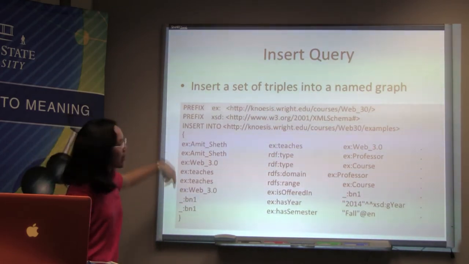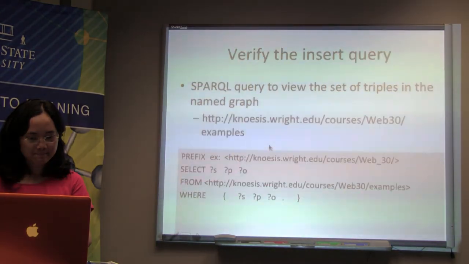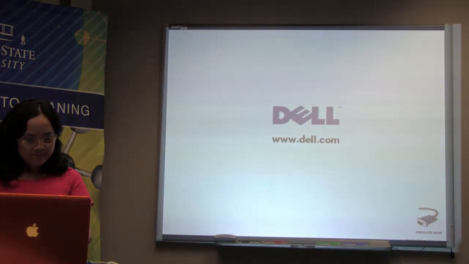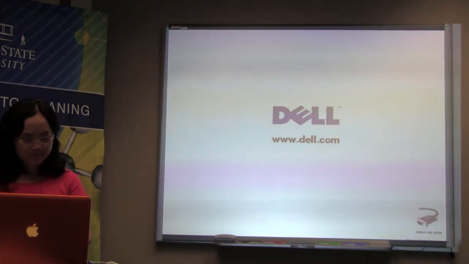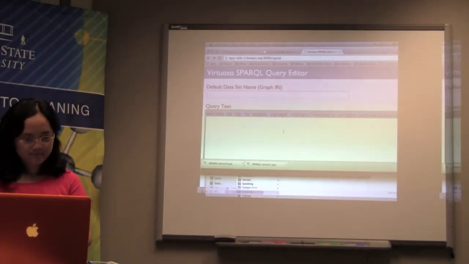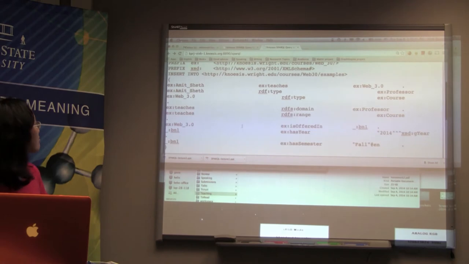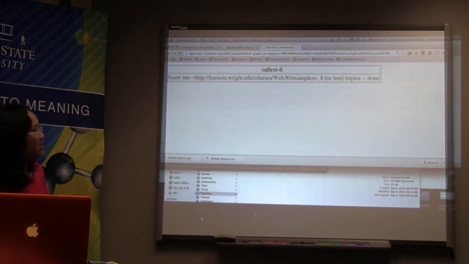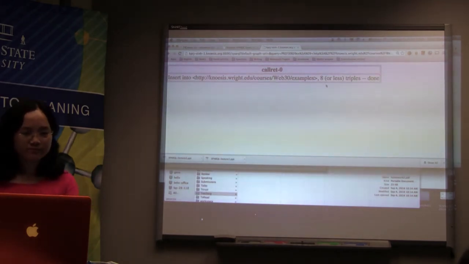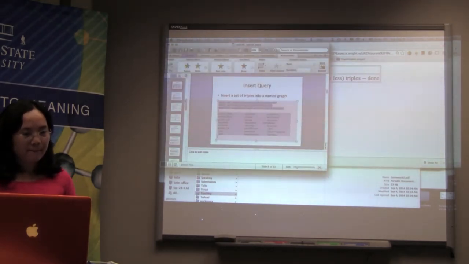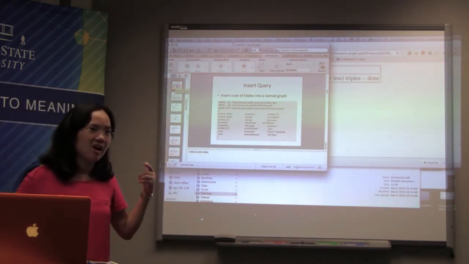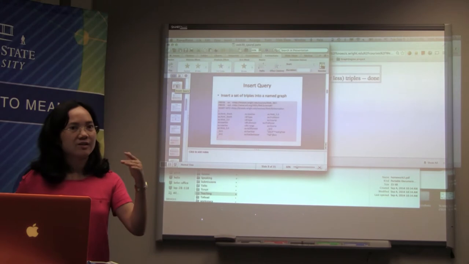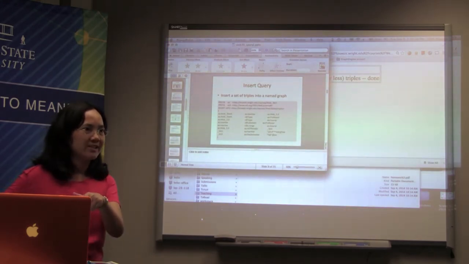If you execute this query, this is the result that you have. So if I copy that set of tuples and run the query, this is the result. It says that it inserted into this graph 8 or fewer tuples. Similarly, let's say from homework 2, you have a set of tuples, right? Try to insert your tuples into the same SPARQL endpoint.